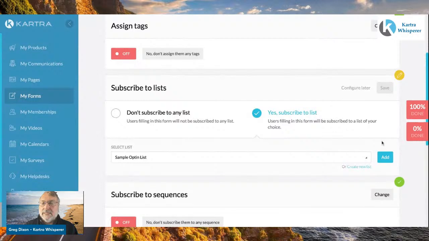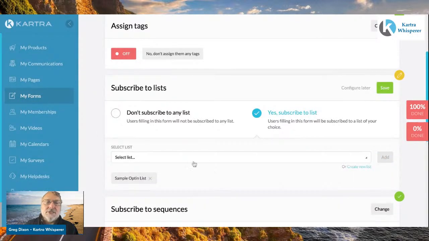And then you need to click the add to put it in there, because you can add it to more than one list. I tend to use one list for almost everything, and then use tagging to differentiate. But it depends on your application here.